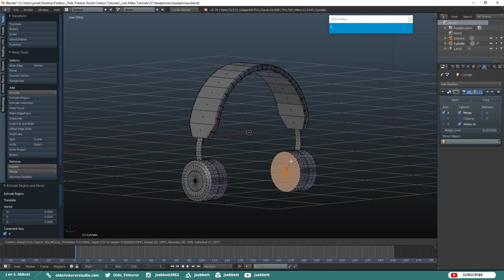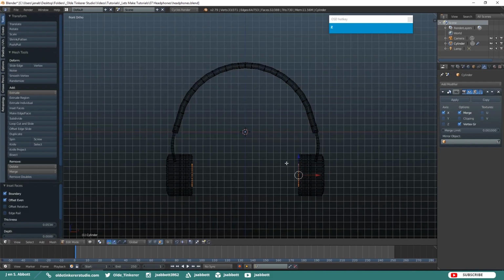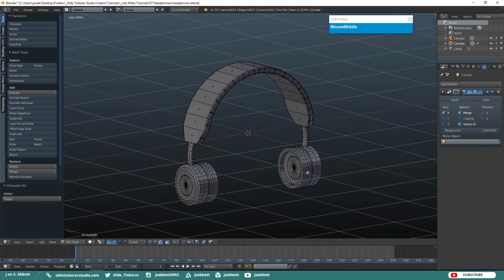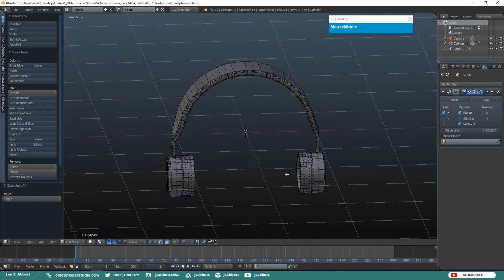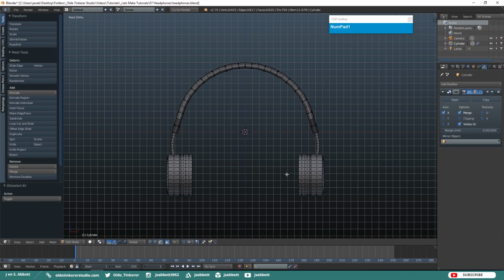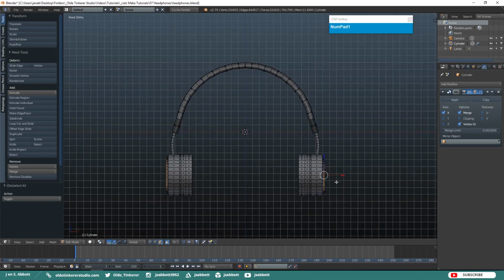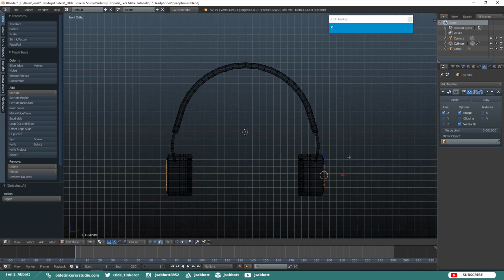Now inset these interfaces. And then extrude them back along the x-axis. Now select these faces on the outside. And then we're going to extrude them in along the x-axis.